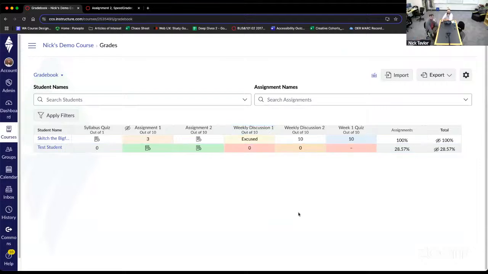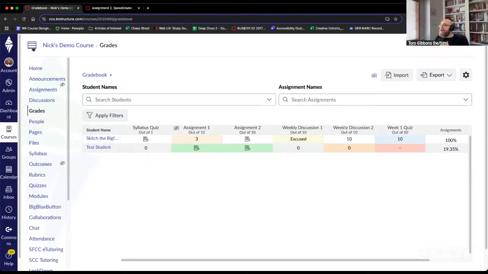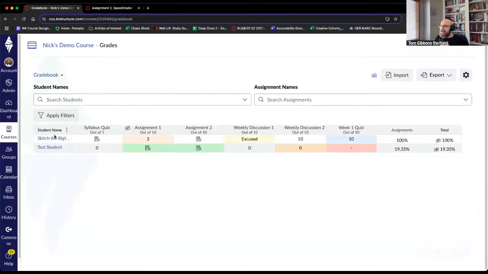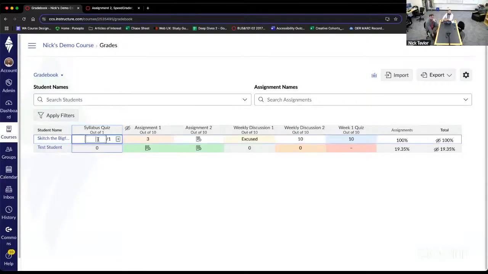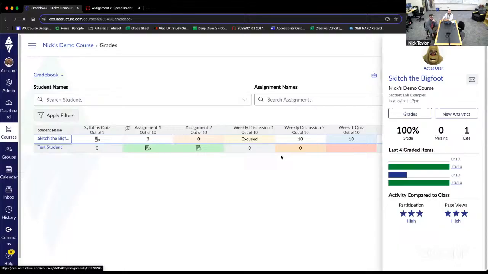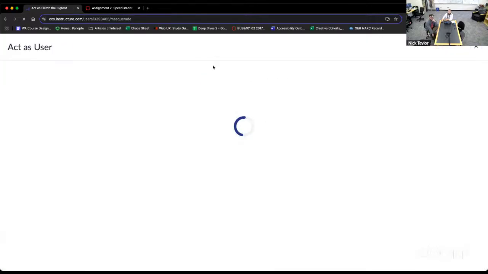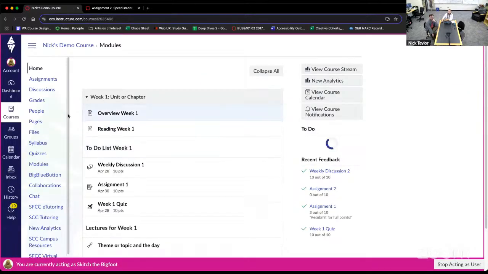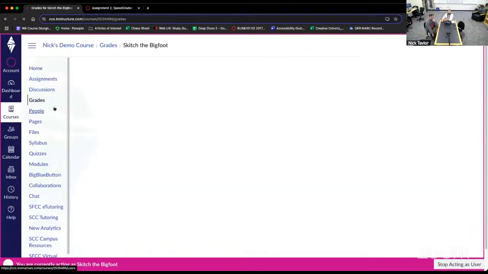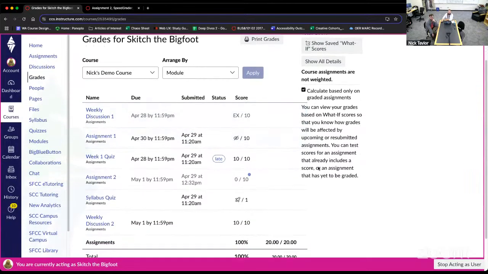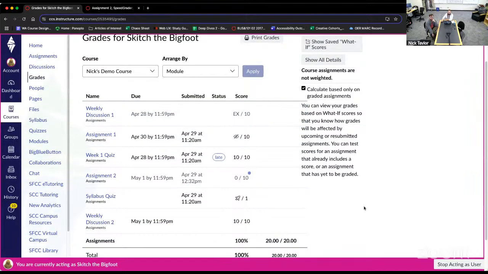Let's do this. Let's put a 0 in, because weekly discussion should be the one that's dropped. Oh, you were acting as Sketch, though. Sketch doesn't have anything dropped. See, this is just because. There we go. Now let's go back. Now Sketch has a drop grade, I think. I like to bring a little bit of chaos to any experience you're signed up with me for. Okay. Sketch should have a drop grade.